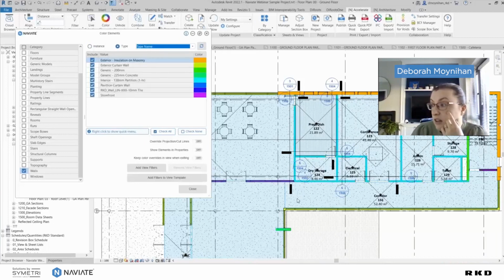And you can see it running here literally as I click on things. There's all my wall types in the project. It's assigning a color to each one. I can choose to include all of them. I can choose to include maybe just the ones I want. But I can add those filters to my view. I can add those filters to my view template. So rather than manually creating your filters one by one and adding them each to your view template one by one, I can use Color Elements to drop that in.